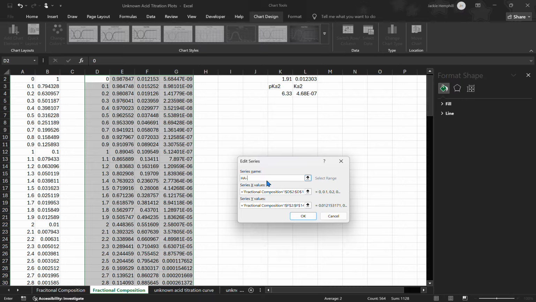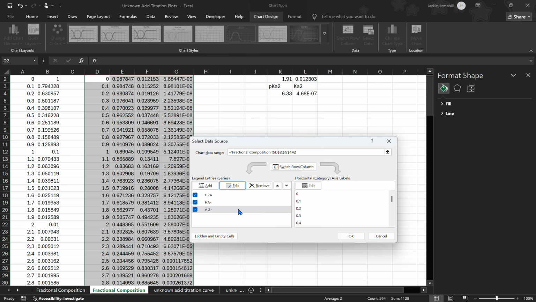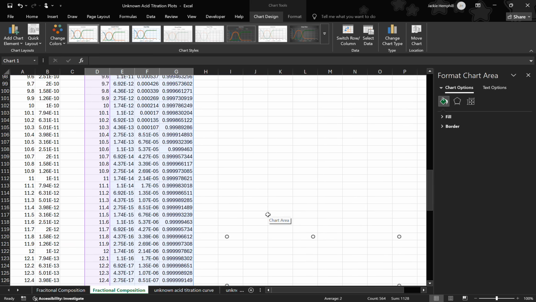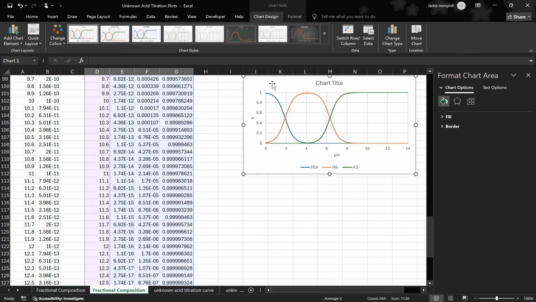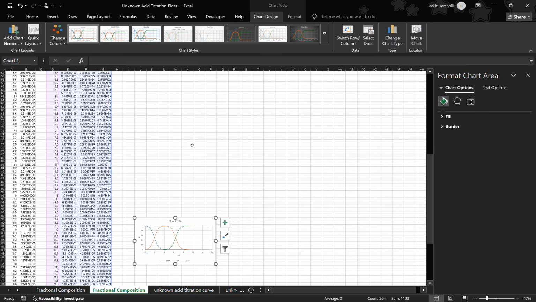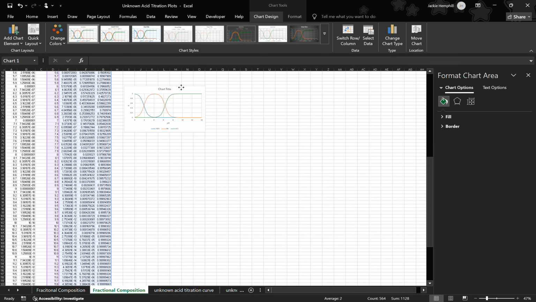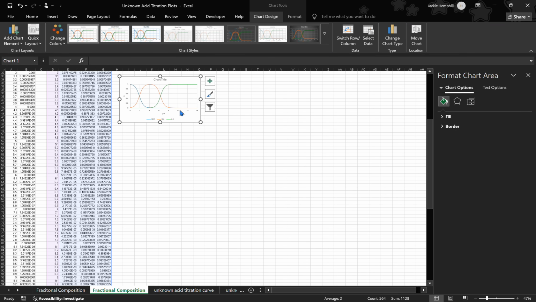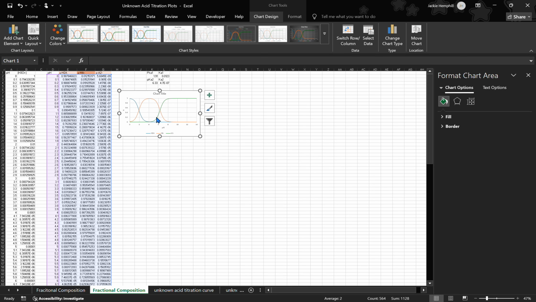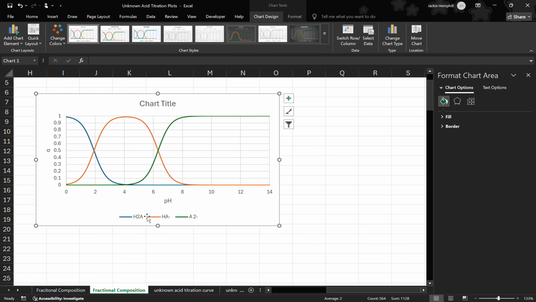HA minus. Okay. And series C will be A2 minus. Then you'll click OK, and let me move this really quickly. Anyways, you'll see that your labels have changed. Then you can add your title, like fractional composition of lactic acid.